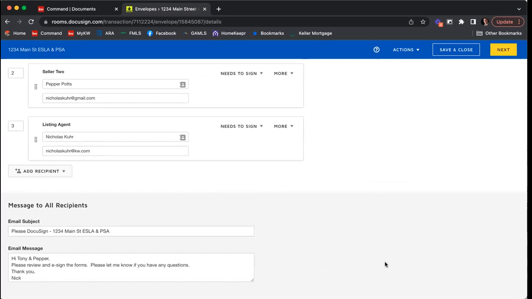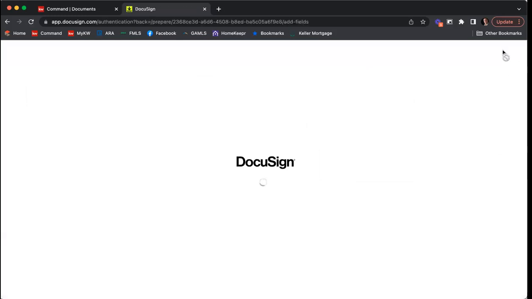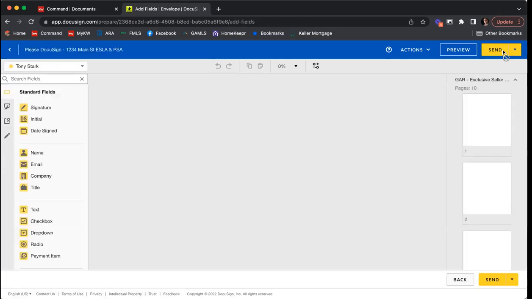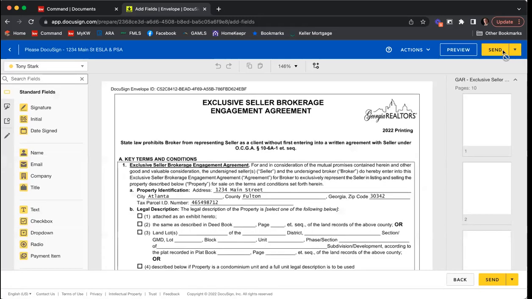No. All right. Perfect. So I'm going to click next up here in the top right-hand corner, and this is going to take me to the envelope editor. Give this a second to load. All right. So there is a fair amount of information on this page. So let's talk through the layout before we actually start doing anything.